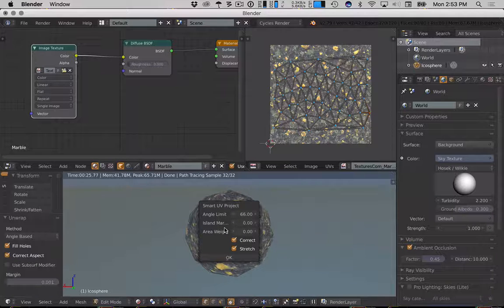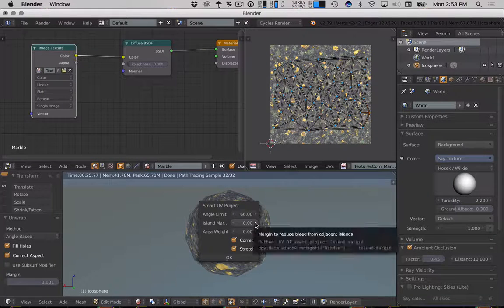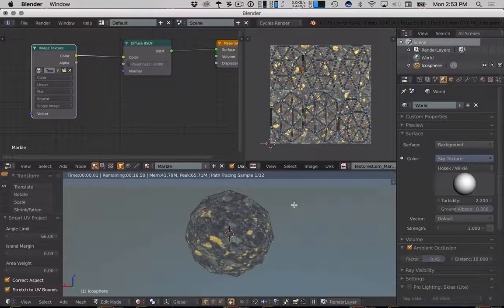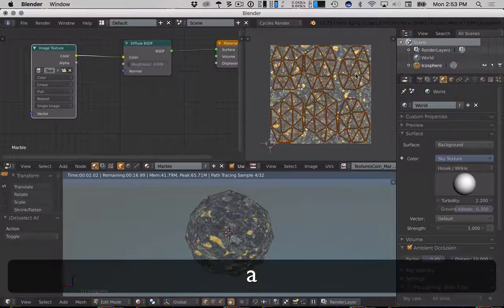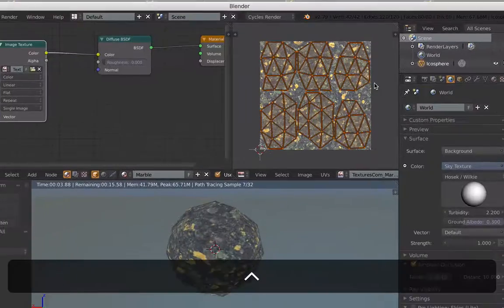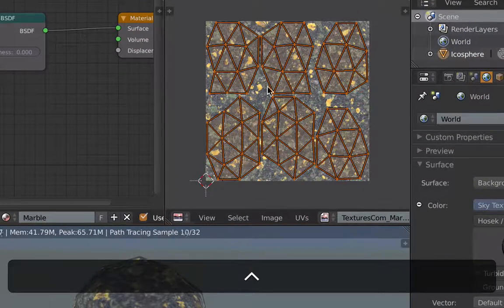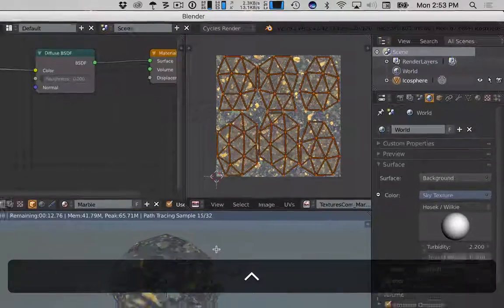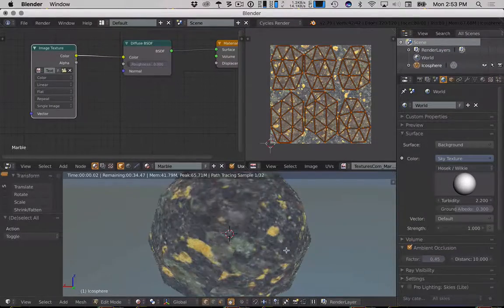All right, island margins. If it does have to cut off things that aren't connected, how much space should it put between all the other little islands? And then area weights. That's for animation. Don't worry about that. I usually do 0.3, which is like the very minimum for islands. And then you can see up here, it cut it into 6 individual islands and laid them out. And that does subtly change the texture now.